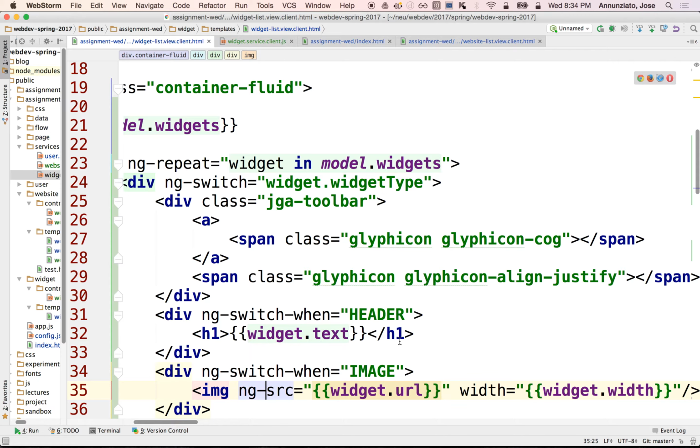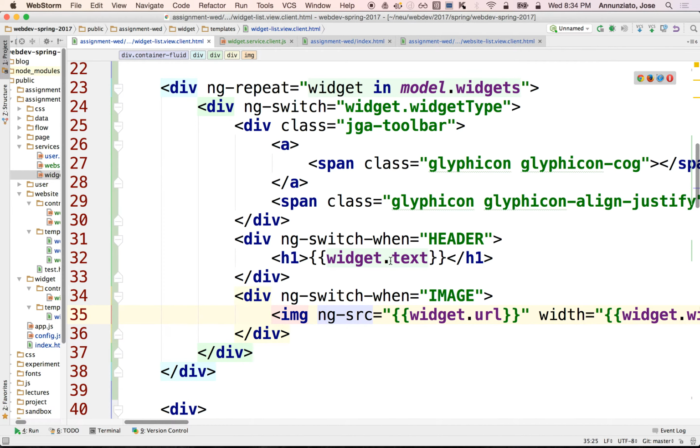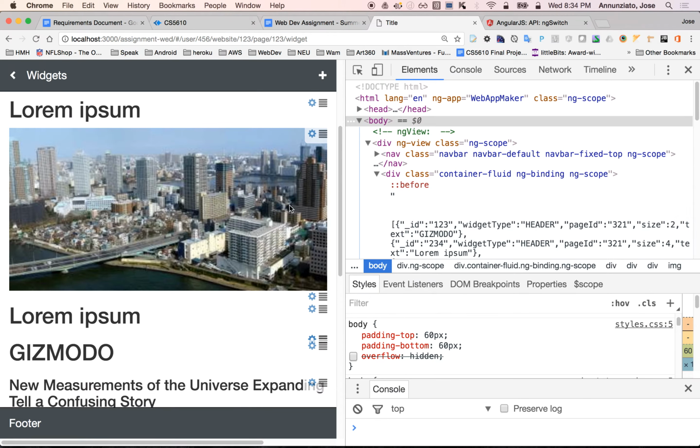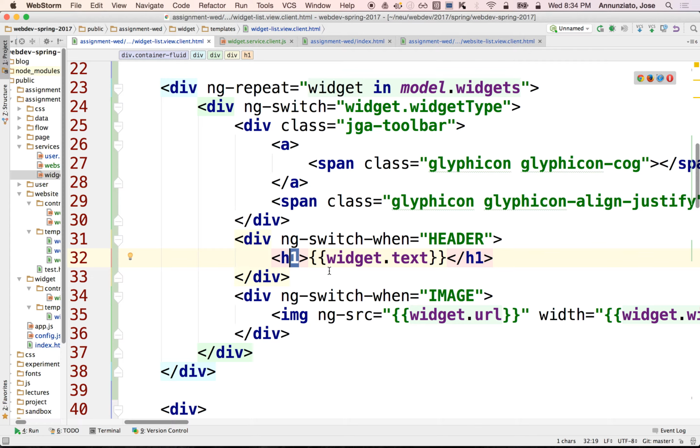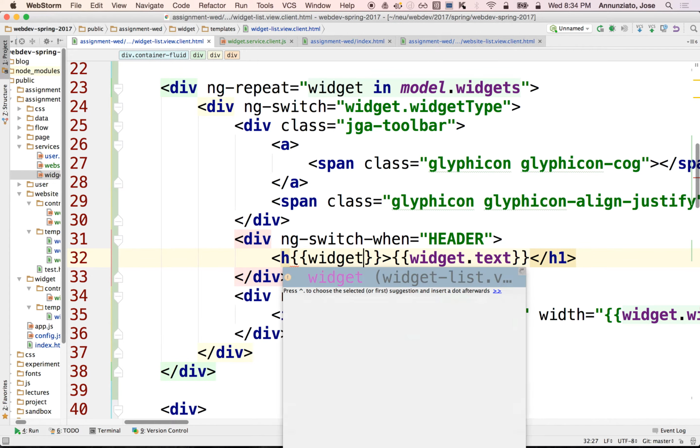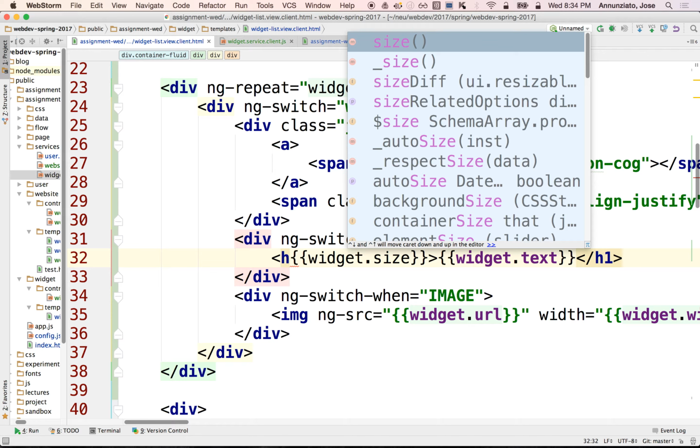What about that text, that H1? So this H1, we don't want this to be all H1, right? Ideally, a great thing that you could do on the server side, but you can't do on the client side, unfortunately, is that this H1 could be grabbed from the size. Do you see the heading? We have the size here. You see that 4? It would be great if you could say h, something, widget dot size. Unfortunately, that won't work.